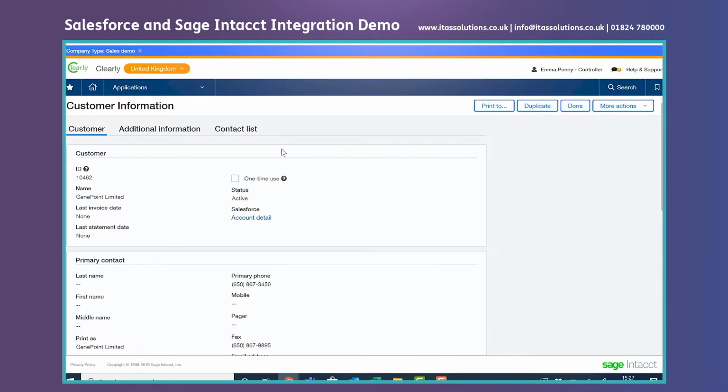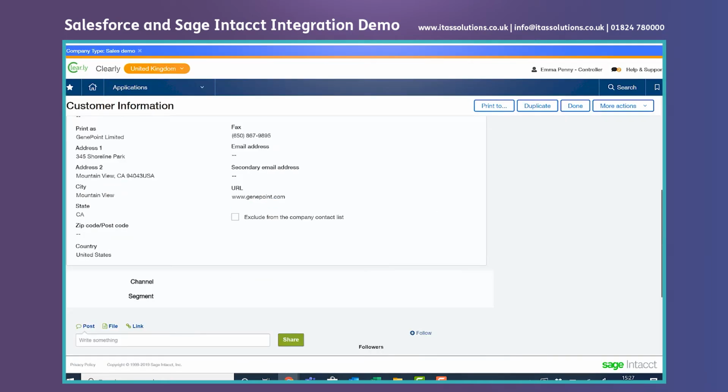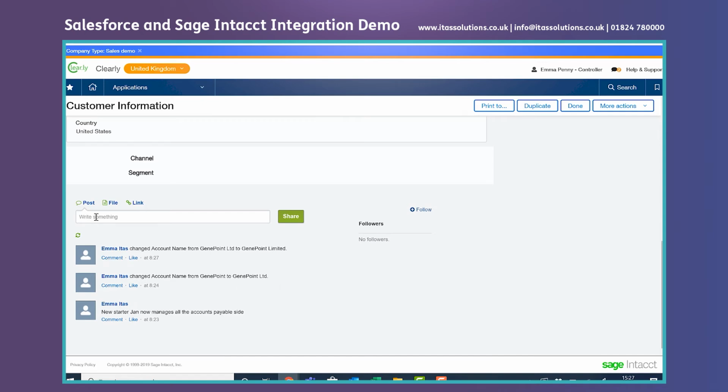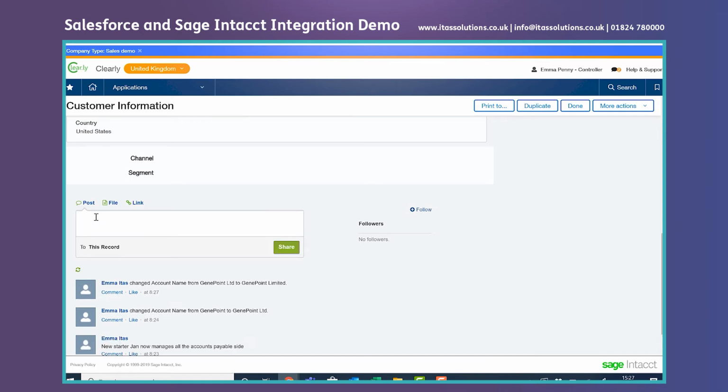If I go into Intacct, scroll down, at the bottom here I have what we call Intacct Collaborate. Intacct Collaborate syncs the chatter feeds from Salesforce into Intacct. So you can see again, it's all real time. If I pop on here and say accounts team only work 9 a.m. to 2 p.m., quickly pop an update on there.